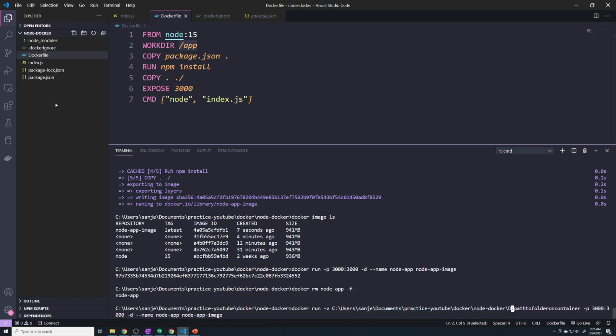We just need to get into the node docker, which is the name of the folder that houses all of my code. And then we do colon, and then we do the path to the folder in the container. So what folder do we want to copy it to? Easy. We want to copy it to /app. Right, and that's all you have to do. You hit enter and it's going to sync your code.